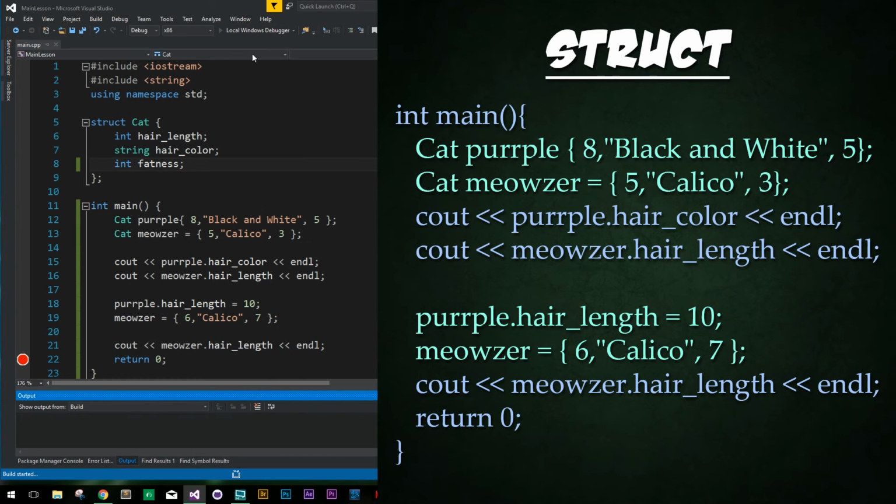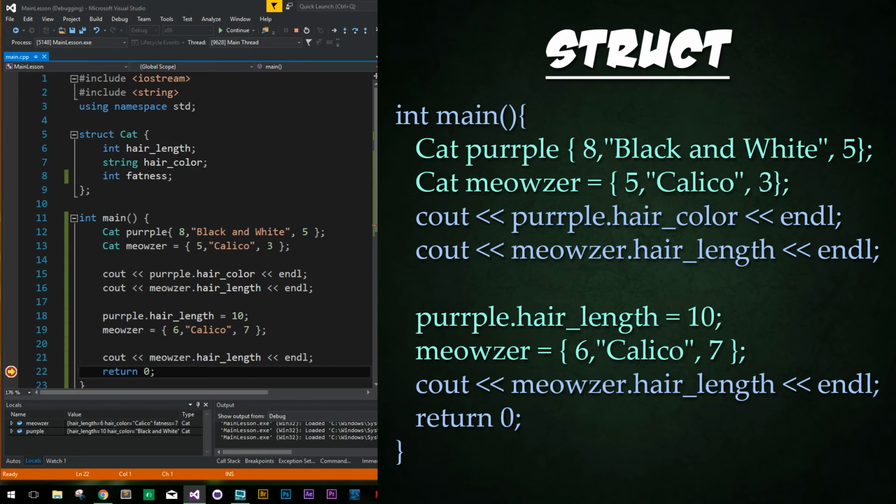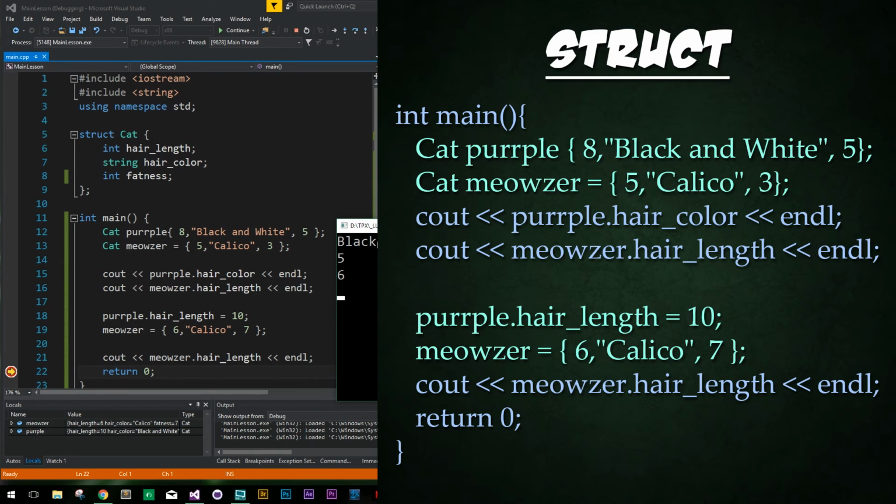So if we go ahead and run our code, we will see exactly what it spits out. For purple's hair color, it is black and white. For Meowser's hair length, it is 5. And then Meowser's hair length later, it is 6. So our code works great.